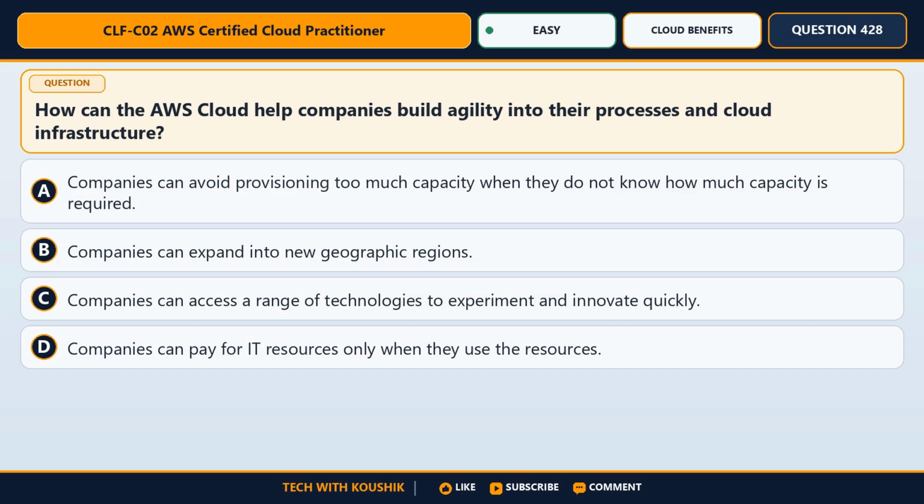Question number 428. How can the AWS Cloud help companies build agility into their processes and cloud infrastructure? Option A. Companies can avoid provisioning too much capacity when they do not know how much capacity is required. Option B. Companies can expand into new geographic regions. Option C. Companies can access a range of technologies to experiment and innovate quickly. Option D. Companies can pay for IT resources only when they use the resources.